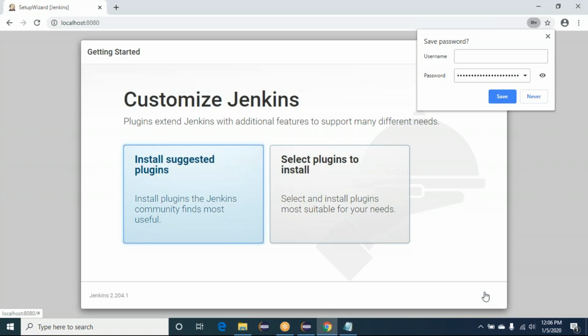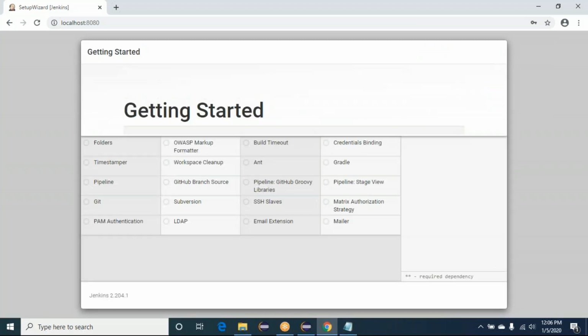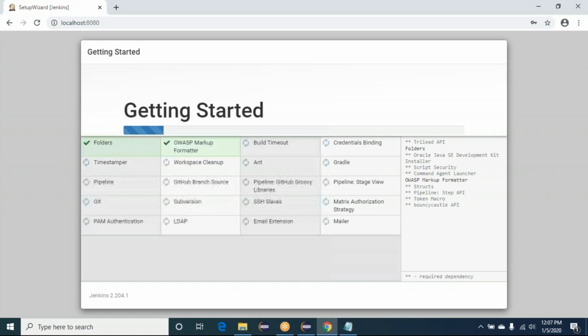Okay. If you get to this window, click on Install Suggested Plugin. This will give you a standard set of plugins that will come with it. You can also customize that later. And this could take a few minutes, so let's take a 5 minute break if you need to while this is loading. I'm going to pause the video.